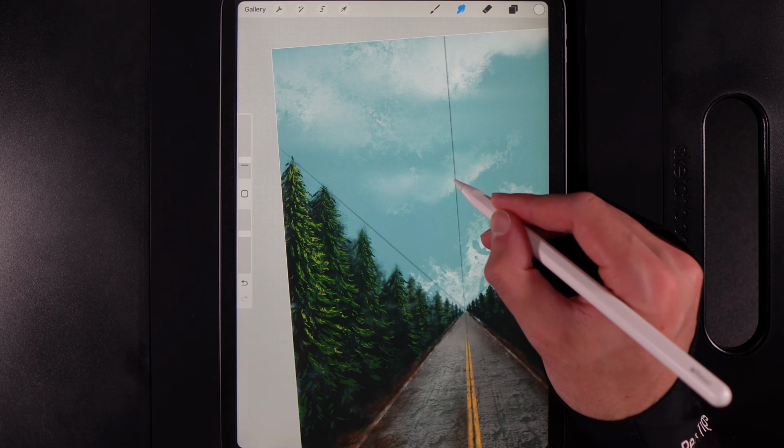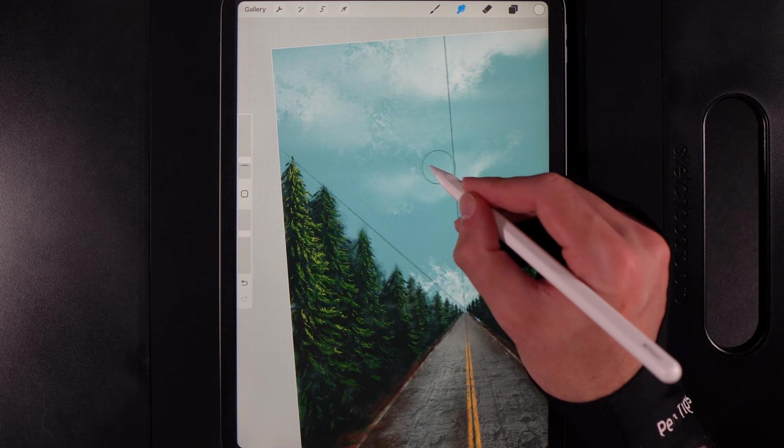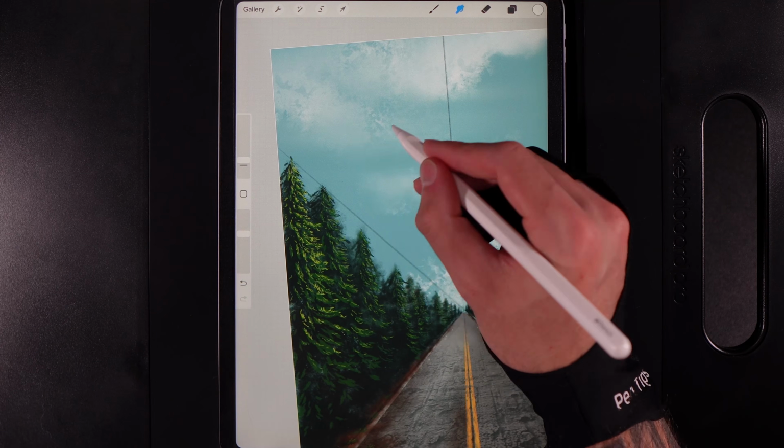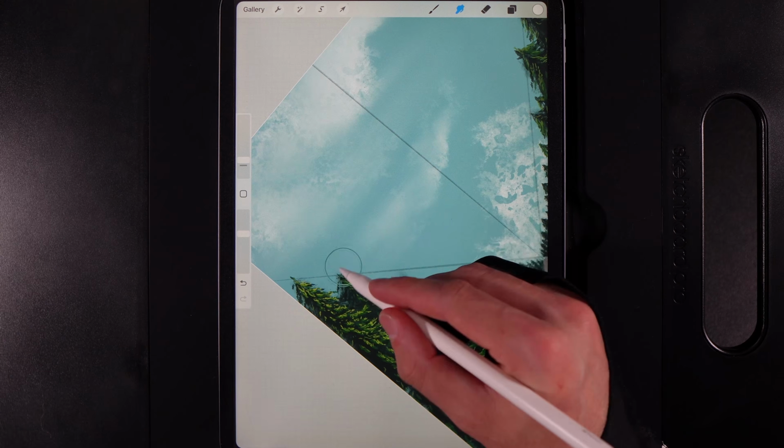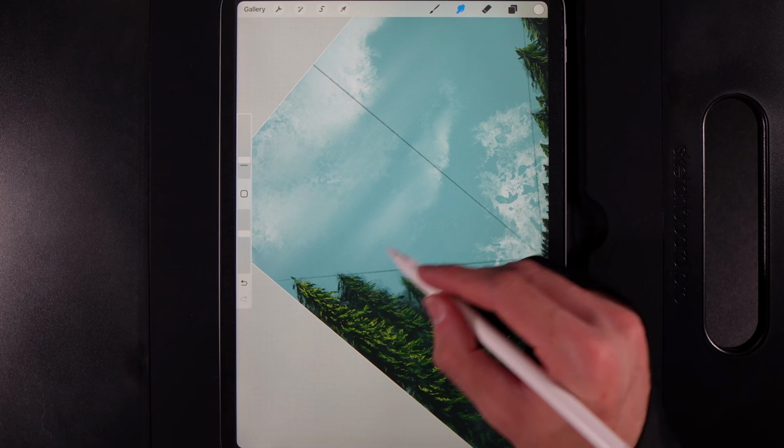I can smudge them out, and you can smudge the whole thing if you want. It's totally up to you. Have a play with it. This is just my favorite technique for clouds. So if you've got a favorite, or you like to just simply use the clouds brush, you crack on.